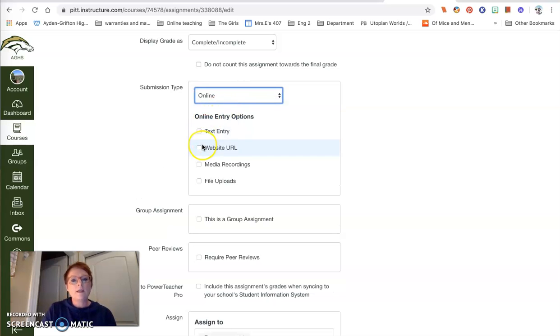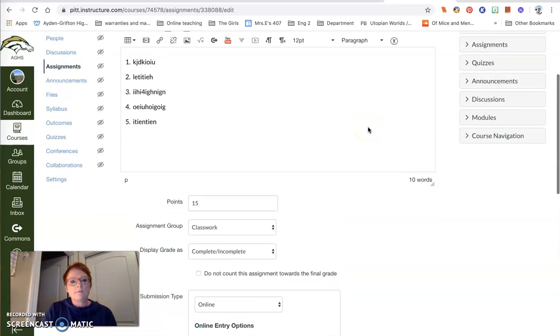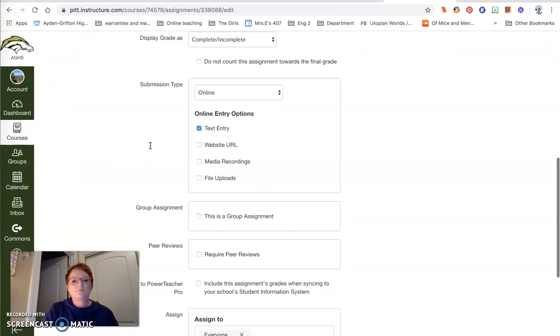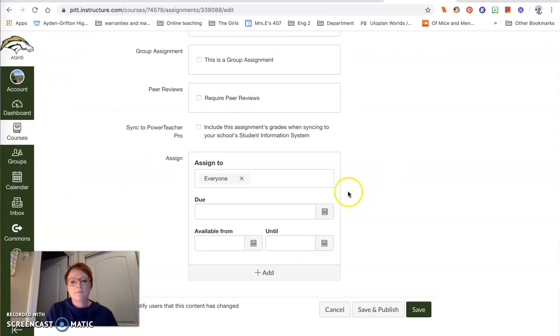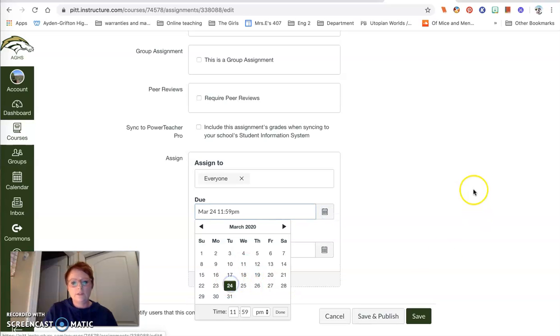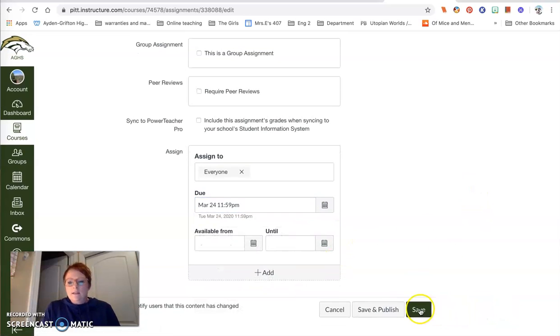So for this assignment, again, I just want them to do a text entry. Inside my assignment box, I would give them instructions to copy the questions and paste them in the text box so that they could answer them there. And then I'll choose a due date. Let's say it's due today. And then I'll click Save.